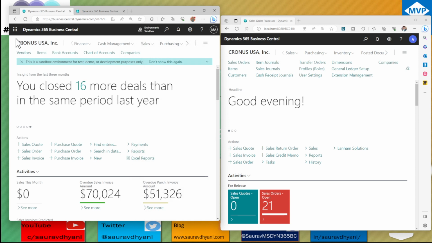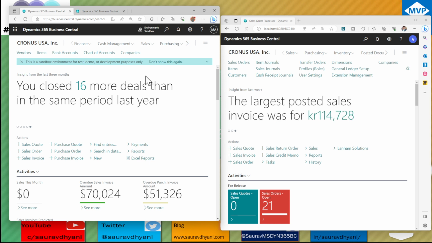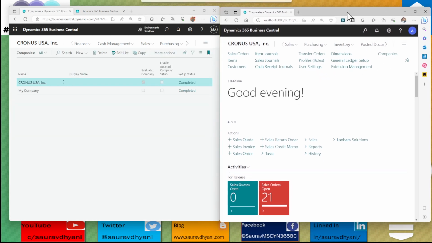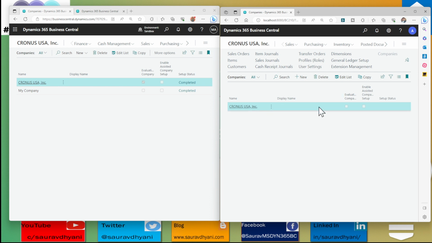So why are we talking about this? Because there are certain differences in how company creation, modification, and copying work between on-prem and SaaS. So we'll get into it. First, let's open the companies page in both environments, and let's do it first on Business Central on-prem.